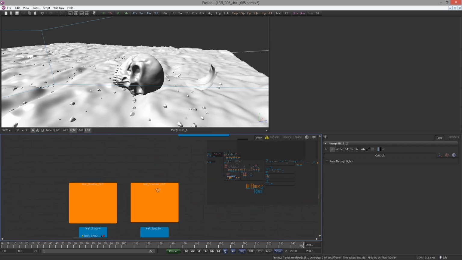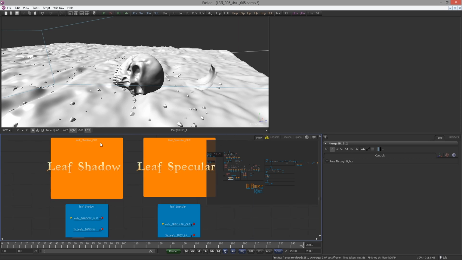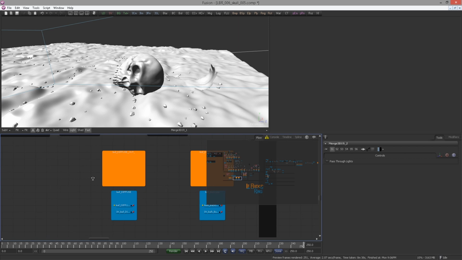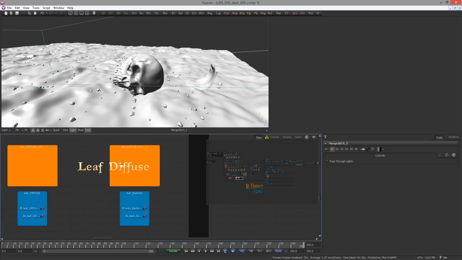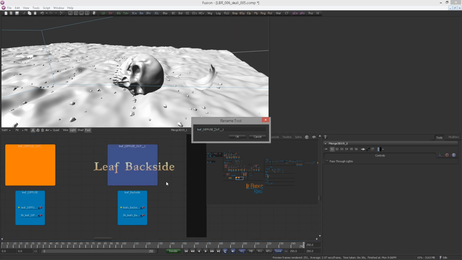Let's see what we have down here. Now this is our render area for the leaves. With the leaf shadow renderer. Next to it is the leaf specular, and next to that the leaf diffuse. And then here you see another one called diffuse. Now this is one for the backside of the leaf, just to have the possibility to modify the backside. Now it's confusing, so let's rename this to leaf backside.